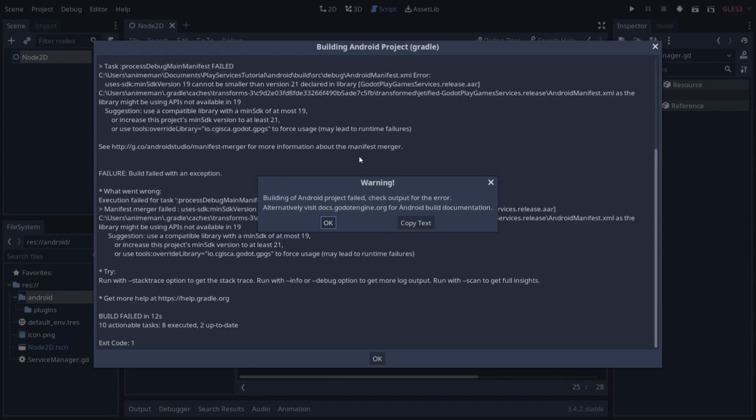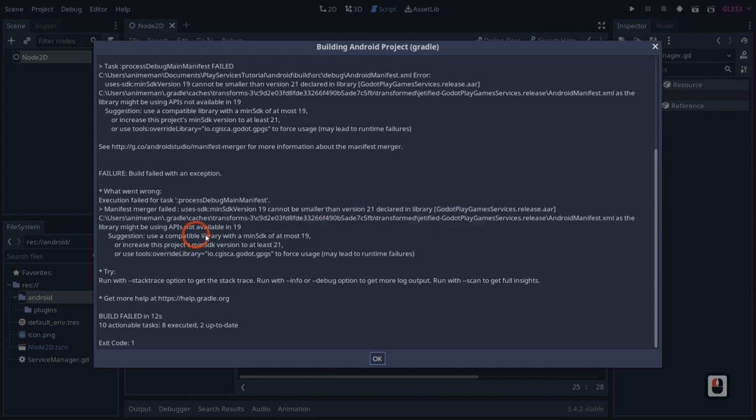Okay, so we have an error. Now, I knew this error was going to happen, but I wanted you guys to see it because this is a common error I run into. You can see here that it says SDK version of 19 cannot be smaller than 21 detected in library of Google Play Game Service, right? What that means is that our minimum SDK version cannot be 19. It has to be 21, right?